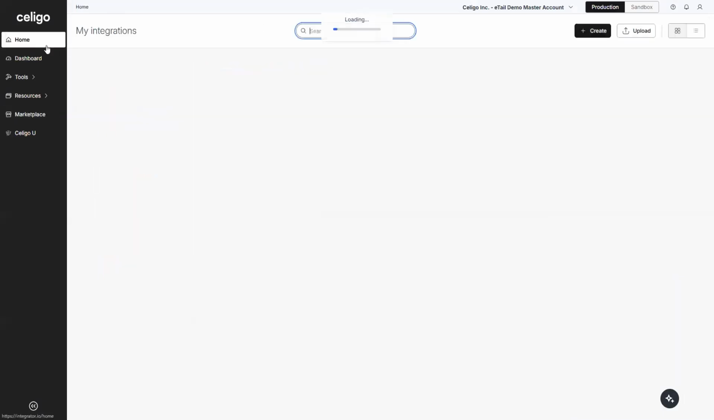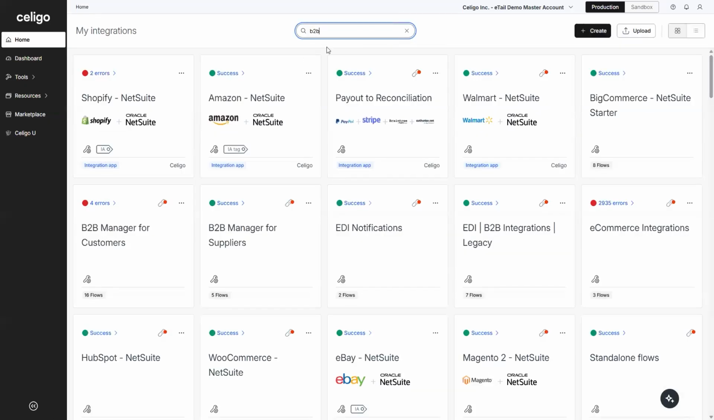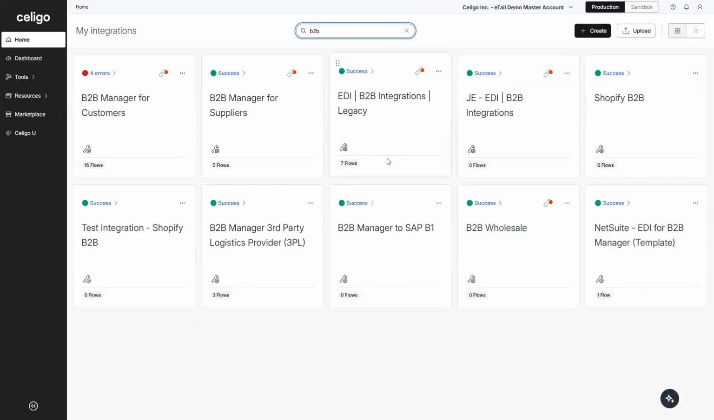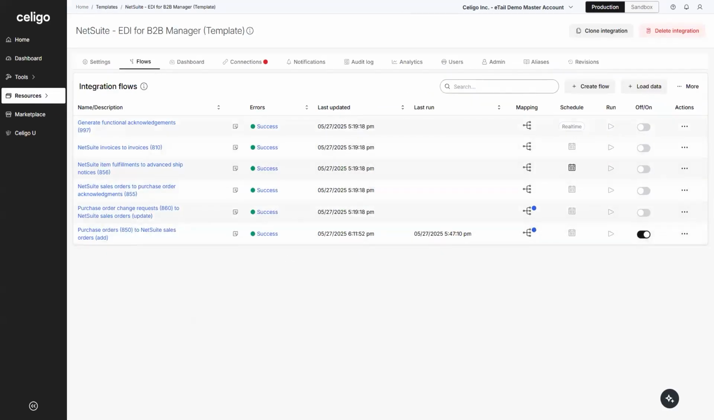Once you install the template in the platform, this will be a partially built flow. So you will still be able to pick and choose which trading partner you want to utilize the template for. When you open the template, you will see all the listed EDI documents here and the different flows. So there's the purchase order 850 from EDI, the 860 NetSuite purchase order acknowledgement to an 855, NetSuite item fulfillments to 856, NetSuite invoices to 810 invoices, and then the functional acknowledgements.